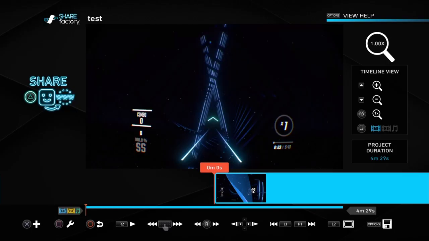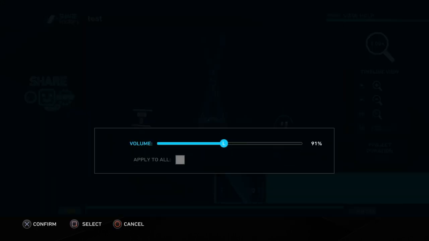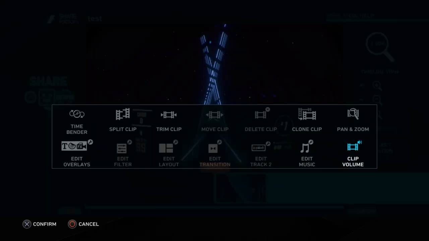Now, whenever you go into the clip, there are a lot of different options here which may scare you, but don't worry, it's all going to be fine. I'm going to go ahead and turn the volume down so you don't have to hear anything. Anyways, if you click square, you'll go right over here. Here are basically most of the main things that you can do.